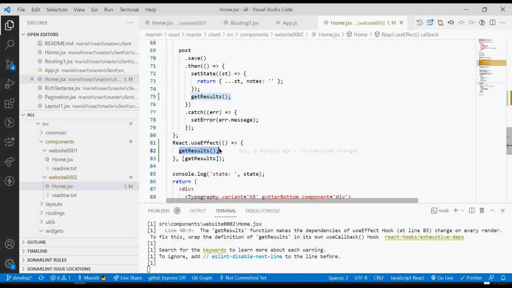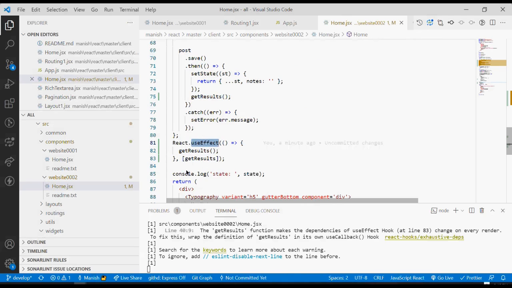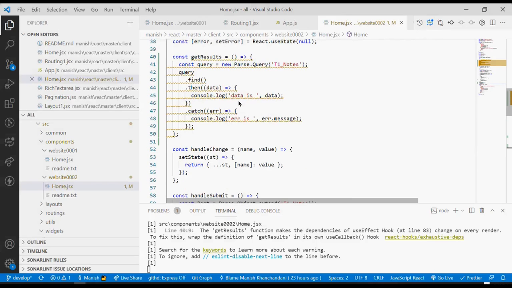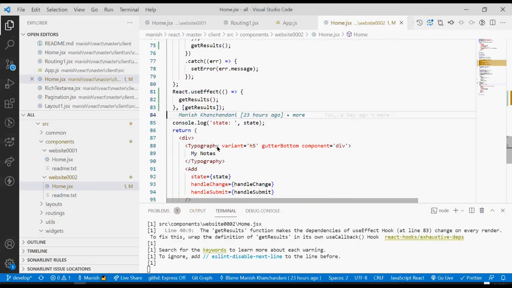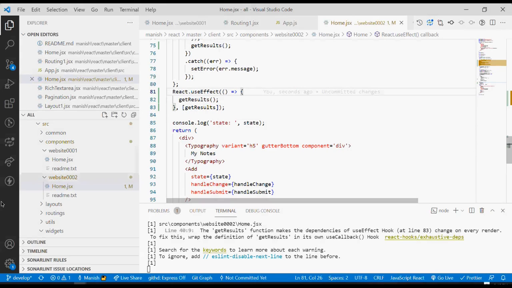But with getResults, since we are using it in the useEffect, it will create multiple copies, and it will go inside the useEffect again and again. We don't want the code to go into the useEffect again and again. We want it only one time when the page loads. If we don't change this, it will go into the useEffect again and again, and that will harm your performance. You're getting me? Yes, yes.